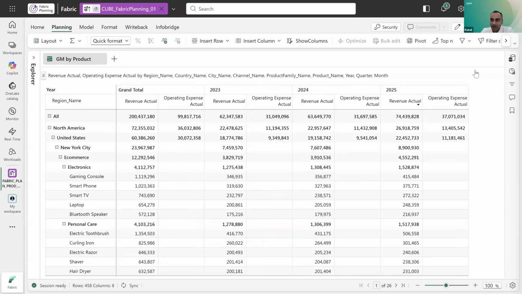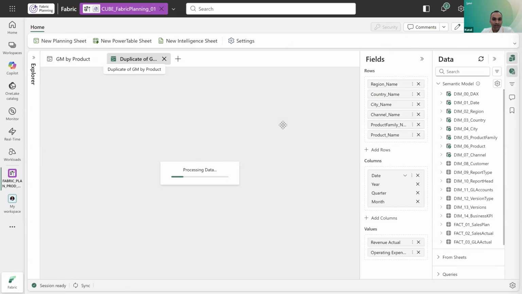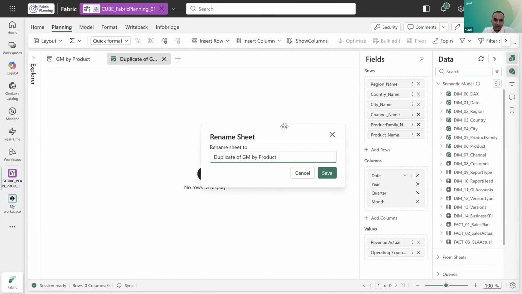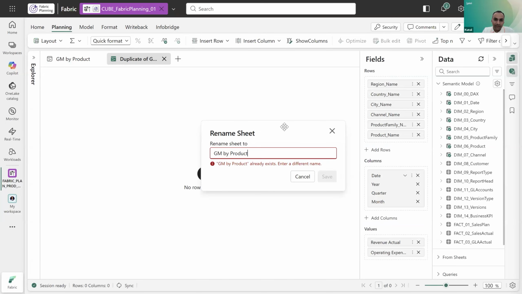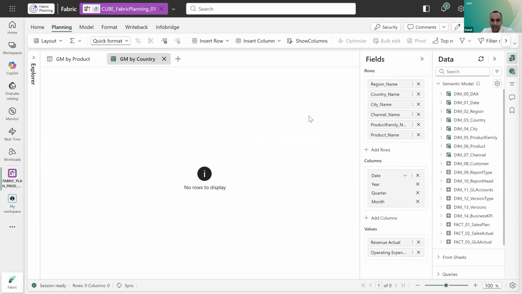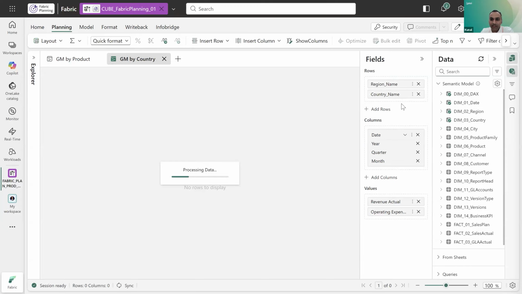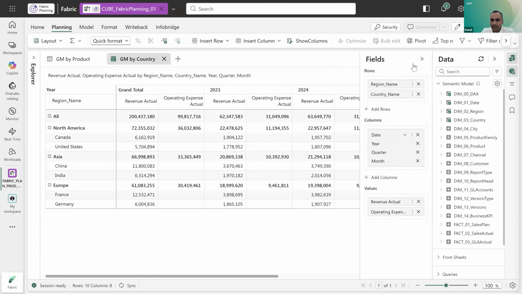So the first thing that I want to do is I want to save this. And I want to take a copy of this, duplicate this. In the interest of time, I'm duplicating this to create another model, and there we will manage the hierarchies on the fields section. I'm just going to double click this and call it gross margin by country. Save. Okay, I'm going to remove this, this. So we've got region and country. Okay, let's save this.